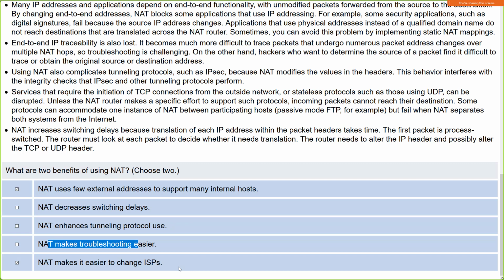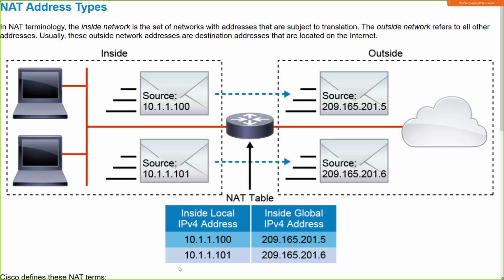So this is, again, kind of like networking 101, not really difficult to understand. It's pretty basic stuff, right? And that in general has always been pretty basic. But let's still take a look at it and get through this section and move on to the next section. What are some of the NAT addressing types?